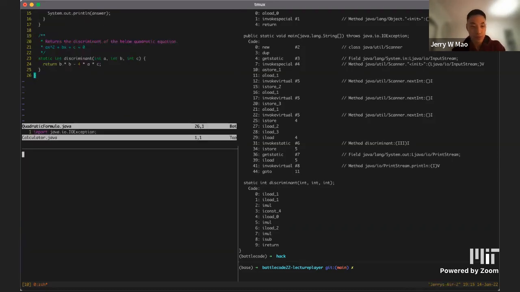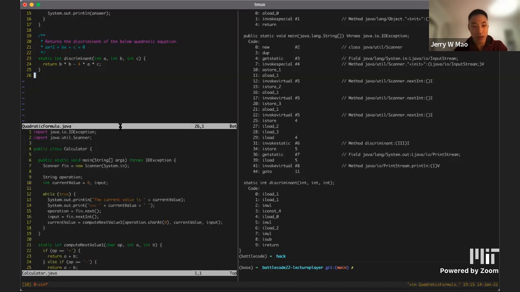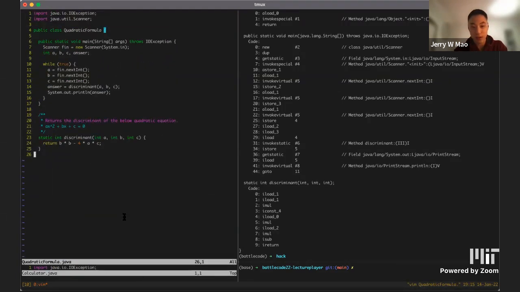Whoops, that's not the button I wanted to press. Let's remove that and come back to that. I'll just type it down at the bottom.